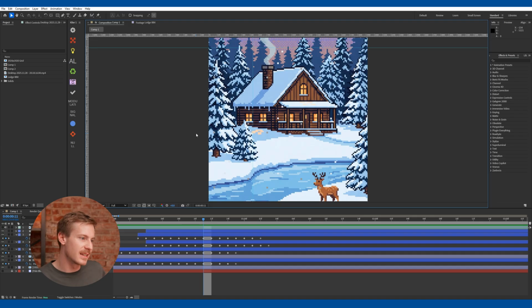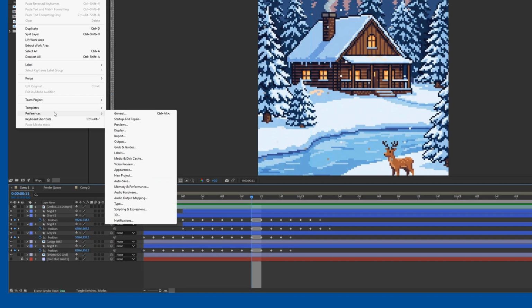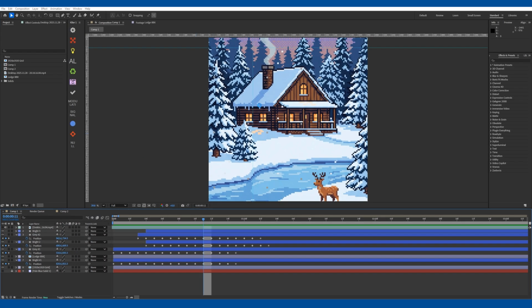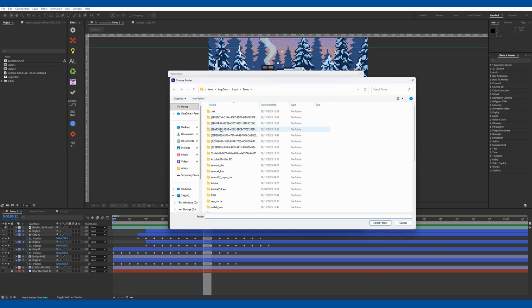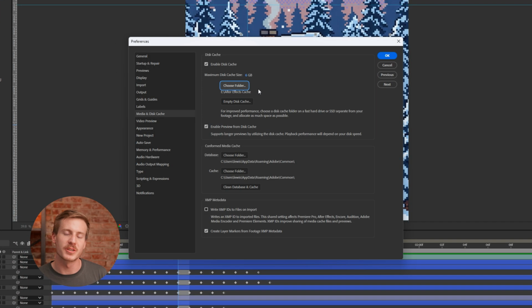So once your SSD is formatted and plugged in, go ahead up to Settings, Media and Disk Cache, choose a folder, select your external drive, and then set the maximum disk cache size. You'll want to make this as large as is reasonable for the drive you're selecting. So this helps prevent your system from getting bogged down by that maximum cache reached error, and really keeps After Effects running smoothly.